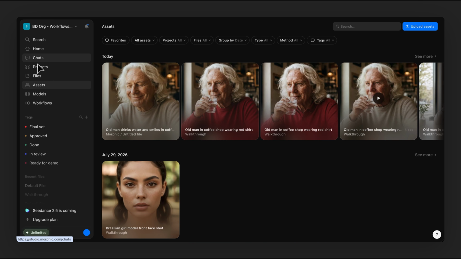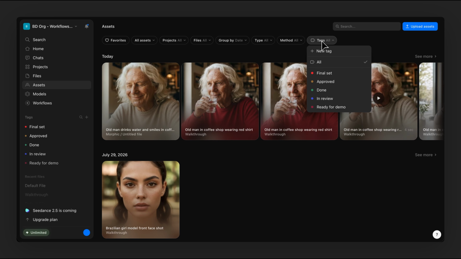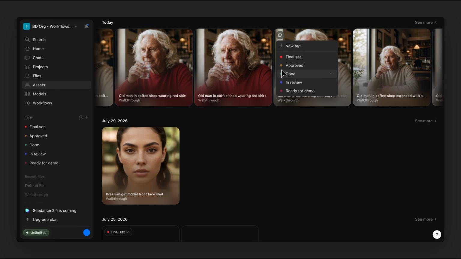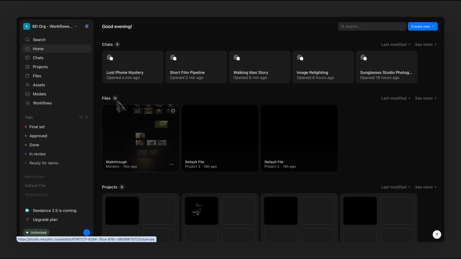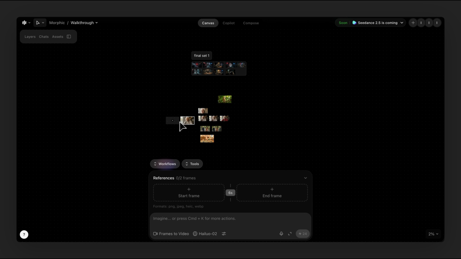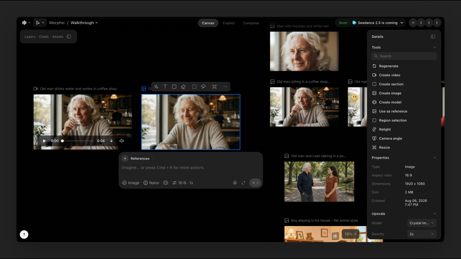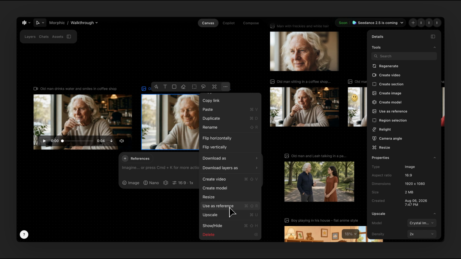Now, in the Asset tab, you have something really important here to help organize. We have something called tags. Now, it gets super messy when you're making and generating multiple different assets, right? So there's multiple iterations you may do and you don't know what's the final asset, right? So in order to help with that, you can actually tag assets. So I can tag this as maybe the final set. You can even do it directly in Canvas, right? So let's say this was my final asset. I can add a tag right here as well.